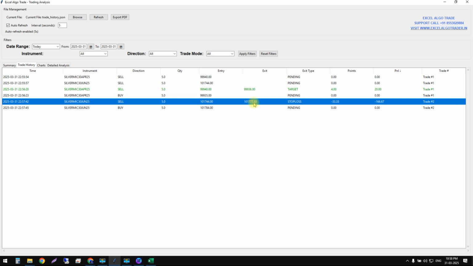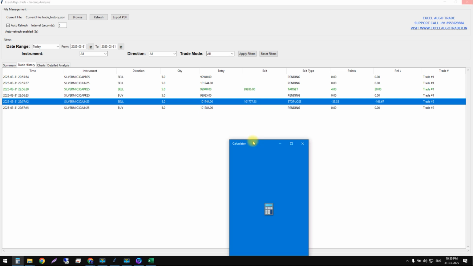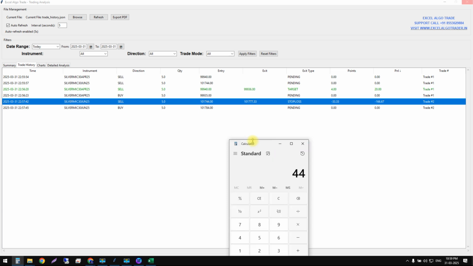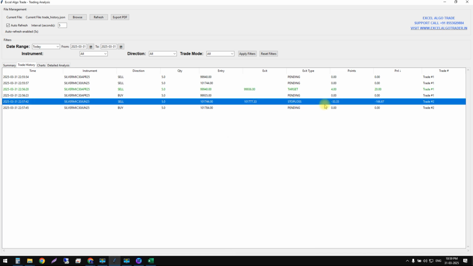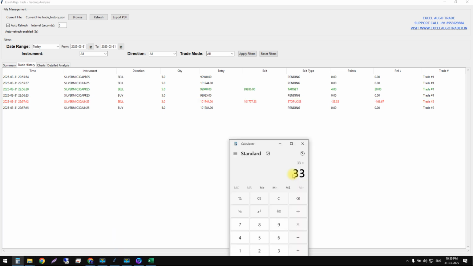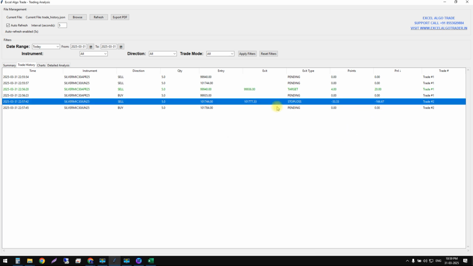We'll just open the calculator and show you how the calculation happened. 777 minus 744. So you can see 33 points. So the 33 points trailing stop loss it made, and it hit the exit. Then 33 into 5, which is the lot size. You can see here, this is the profit and loss. You can see 165 rupees, 166 rupees. Whatever the best price is going to be, because of this 33 paisa it is showing this much amount.